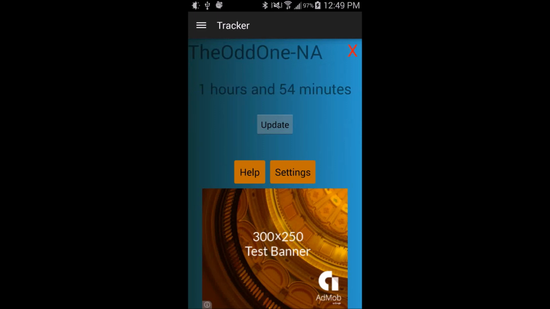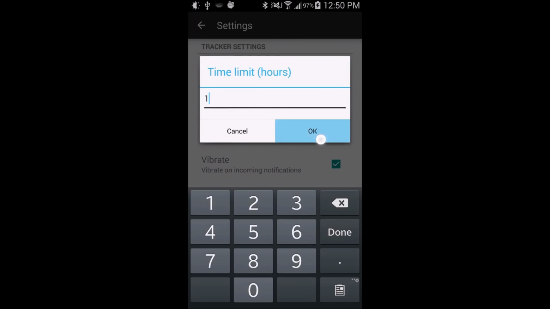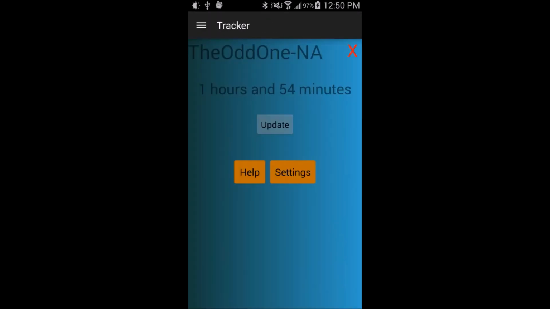Now, it'll send you a little notification. You can enter a summoner, and you can tell it when it wants to alert you, and you can do that by going to the settings. So right now I have it for a 2-hour time limit cap. So if I go over 2 hours, it'll send me a notification, and we can change that by just going to 1. And the other one is over 1 hour of playing, so if we hit update, it'll send a little notification.